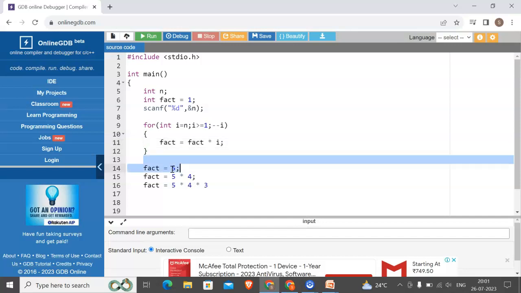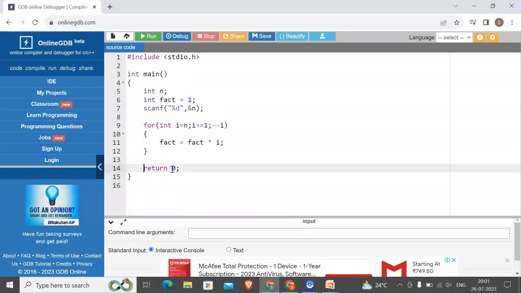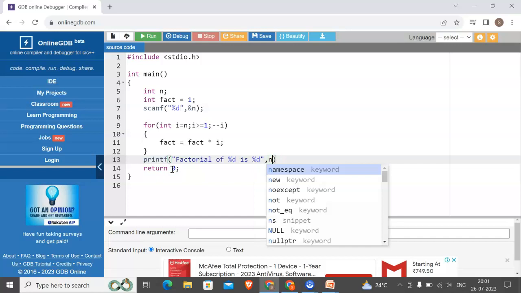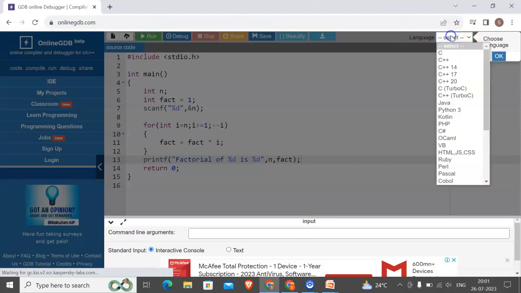If we do it, let's see what happens. I'll run this program, and then we'll go into Python tutor. Finally, I'm going to print the value. Factorial of n is this, that is, I'm going to give n and fact. Let's run this program to see if it is giving the output that we are looking for. So I'll compile it and see.